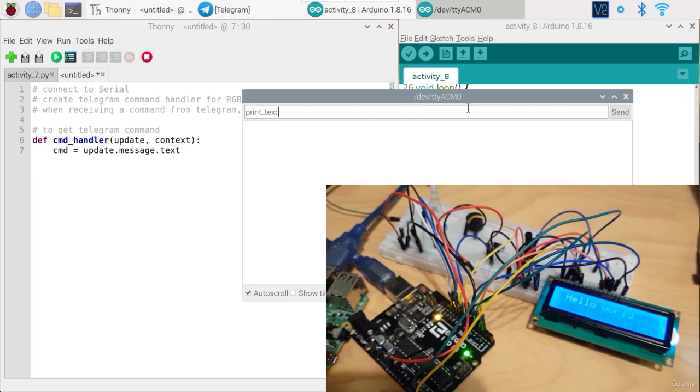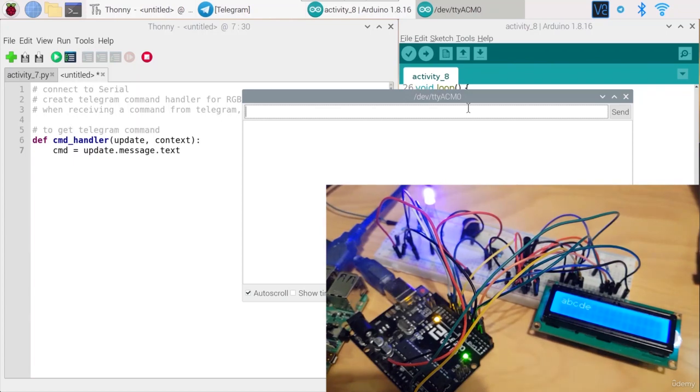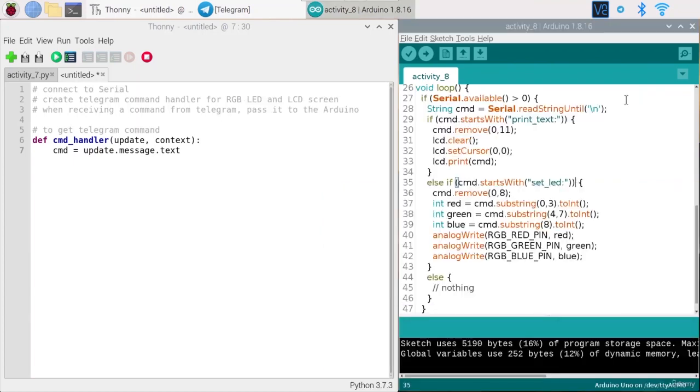Let's change the string with A, B, C, D, E, for example. You can see now everything has been cleared. We start back at the beginning and we print A, B, C, D, E. If I do RGB, no, actually it's set LED with, let's put 200, and then 0, and then 180. Okay, we have a purple color, so it's correctly working.